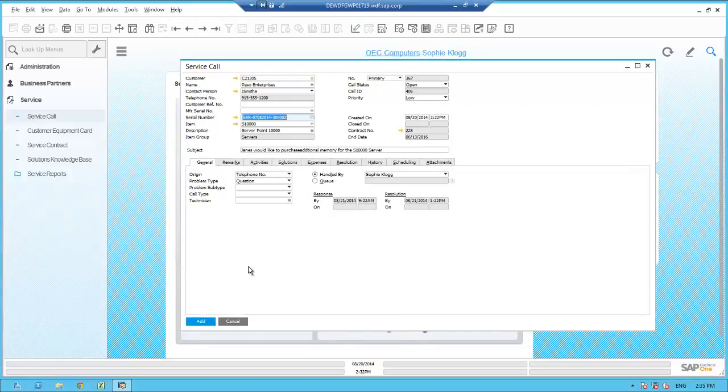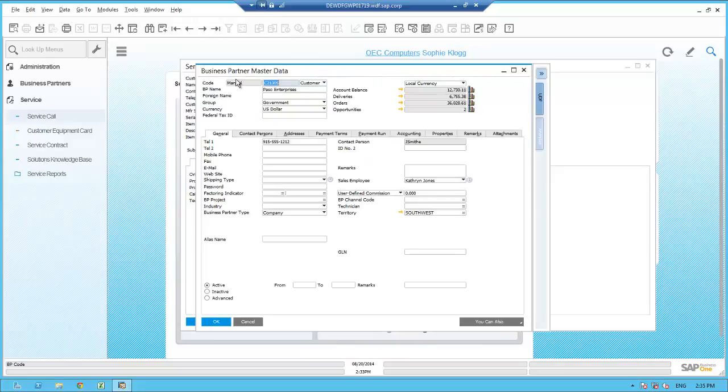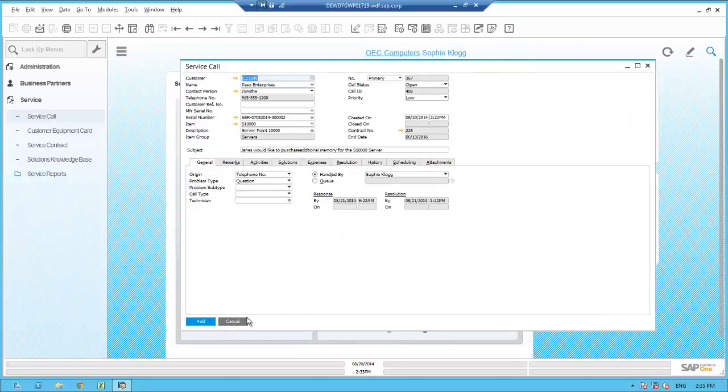Since Jane is asking to purchase additional memory for the S10000 server, Sophie tells Jane that she needs to have their sales representative call about pricing. First thing that Sophie needs to do is look up their sales rep. So Sophie drills into the customer record for Paso Enterprises, and in the Business Partner Master screen, she can see that Catherine Jones is their sales employee. Sophie tells Jane that she's going to have Catherine call her at 3 p.m. today to discuss the additional memory pricing.